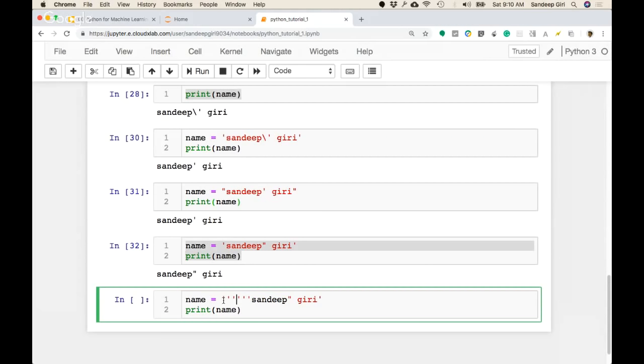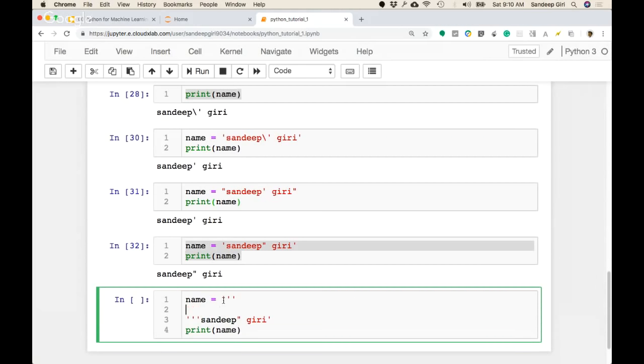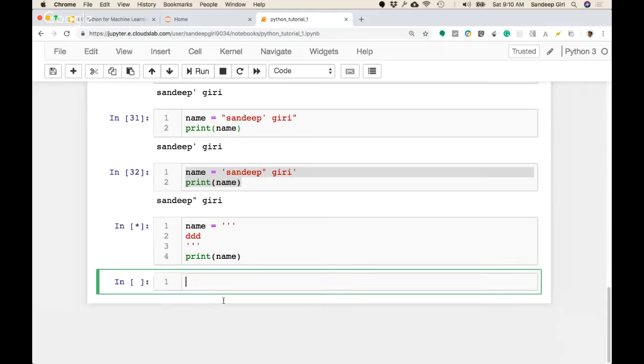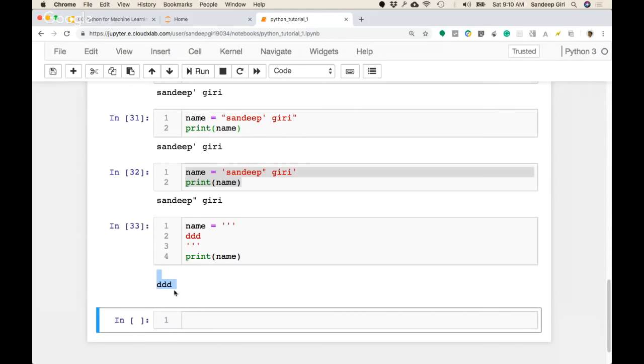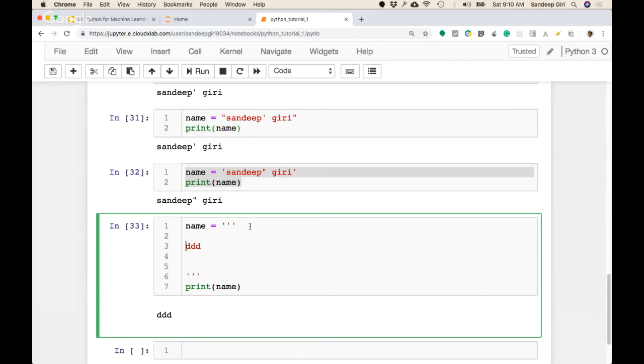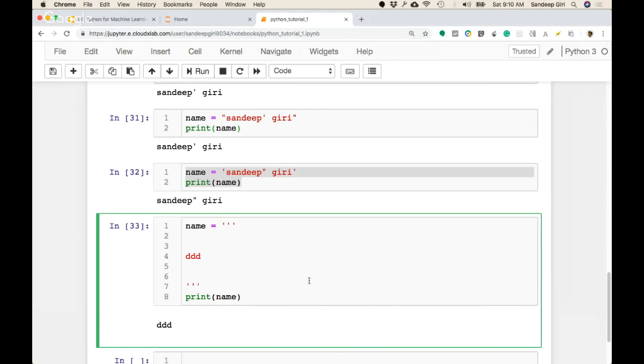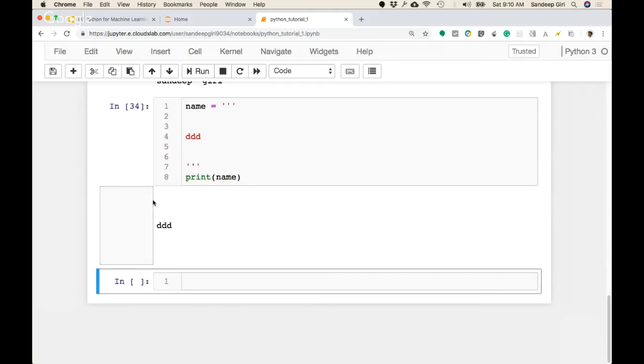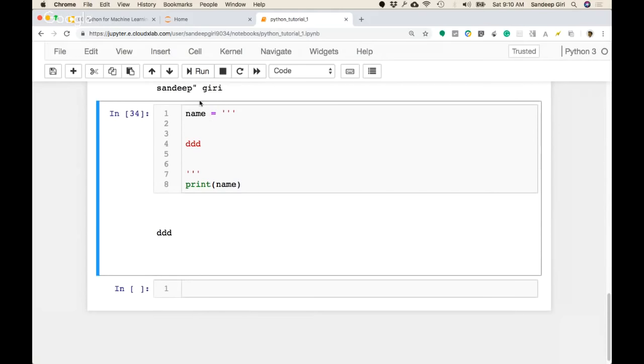Python also has a multi-line way of doing things. This is the multi-line string. In case I want a full paragraph in my name, this is what it looks like: starting with three single quotes, ending with three single quotes.